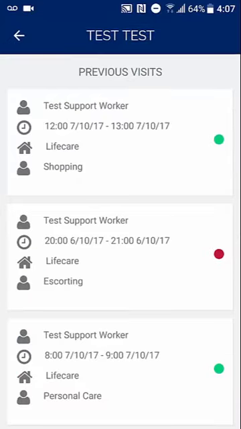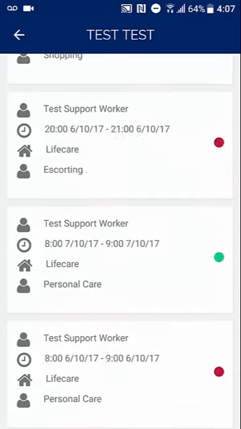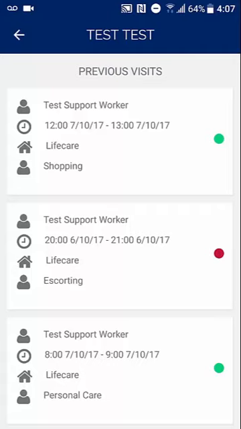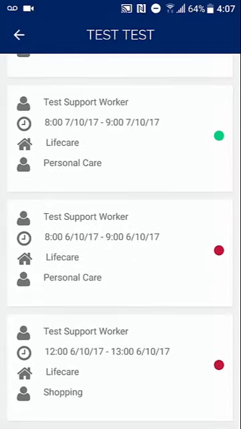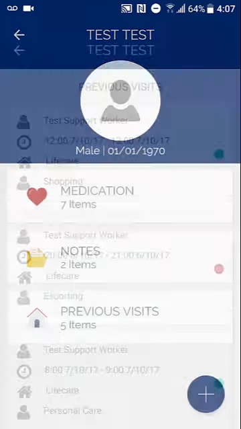So previous visits, quite simply, it shows you the previous 5 visits, I believe. 1, 2, 3, 4, 5. Yes, and it shows you who went. So the previous visits were all by test support worker, as you can see here, and you can see the types of visit. The little green dots show that test support worker logged in for some shifts. The red dots show that it doesn't log in, but don't worry about that for the meantime. So that's what the previous visits tells you.